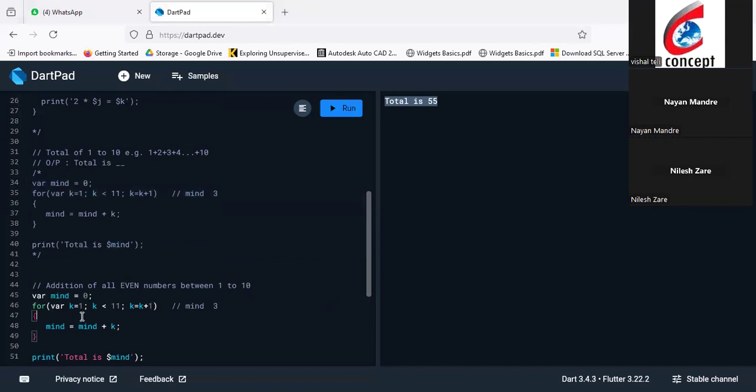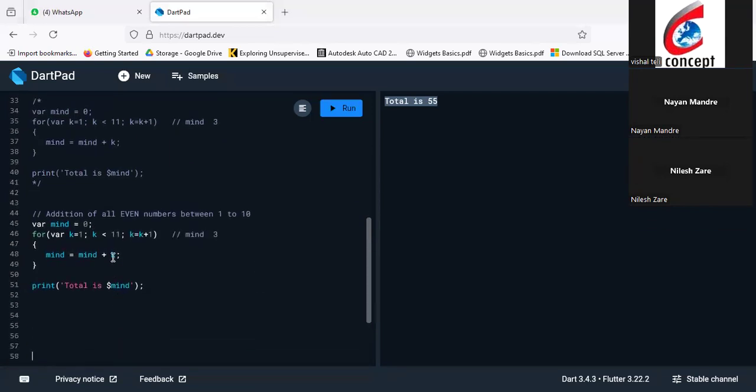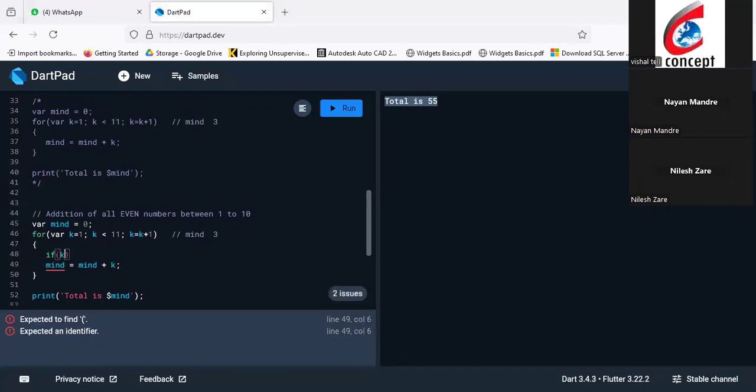It's not like I want to add one. One is odd number, so I don't want to add one. I don't want to add three. I don't want to add five. These are all odd numbers. So what I'm going to do, I'm going to check if k number is even number or not. So k percent 2. So k percent 2, it gives me remainder. Okay, either 0 or 1.